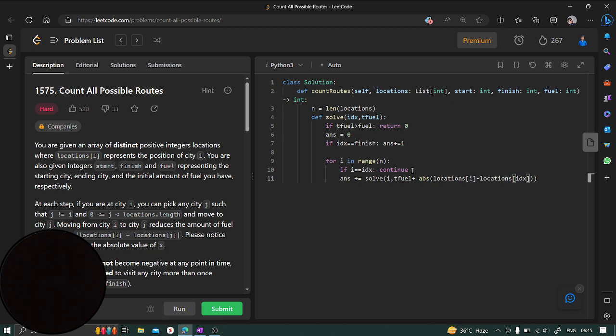What we are doing is adding the fuel which it took from the current city to a target city, right? So we have added that fuel to our total fuel. Then after that we are going to continue this, right? After that we are going to return our answer. I hope it makes sense.